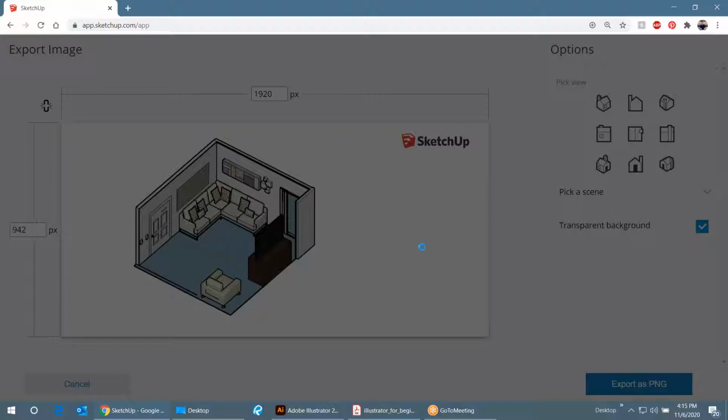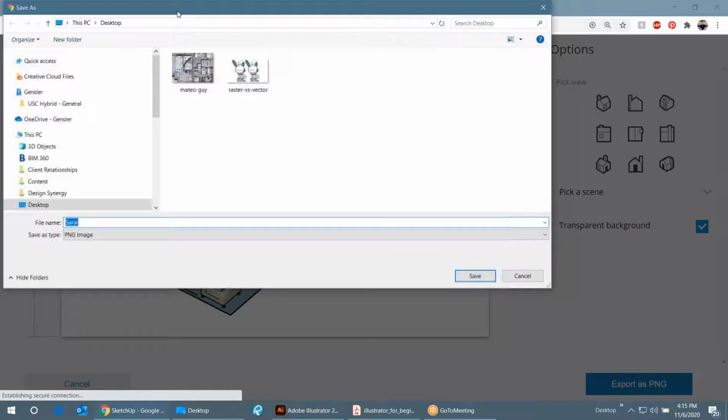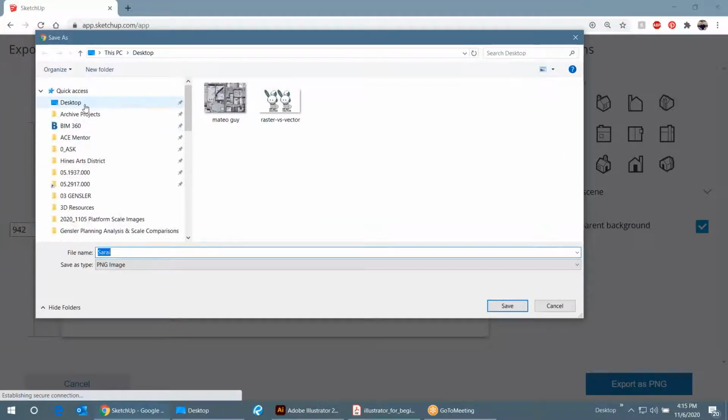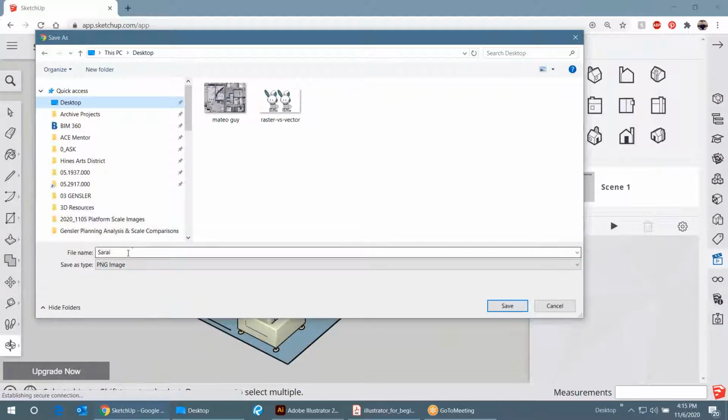and hit continue. It'll probably take a couple of seconds because this model's a little heavy with all the furniture. Then it's going to ask where you want to save it. I'm just going to save this into the desktop, and I'm going to call it Sarai's living room.